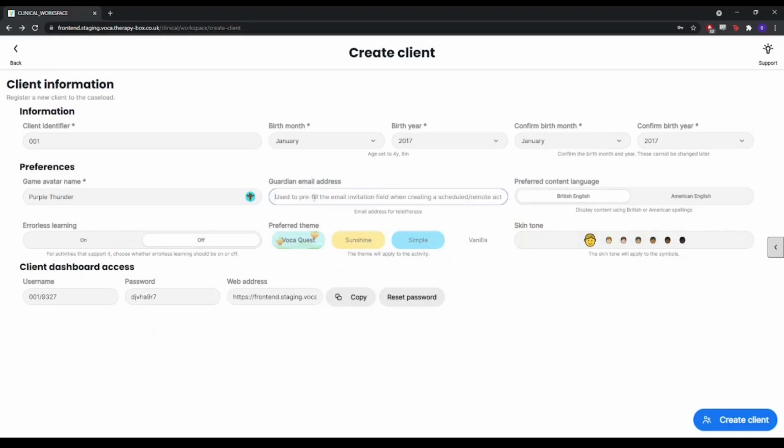Guardian email address isn't mandatory right now, but that's the email that you would have to use in order to send email invitations for homework or scheduled or teletherapy activities. Next, you've just got preferred content language, so that's British English or American English. There's obviously some spelling changes and pronunciation changes between the two languages.